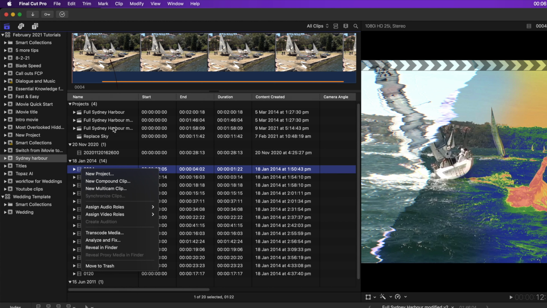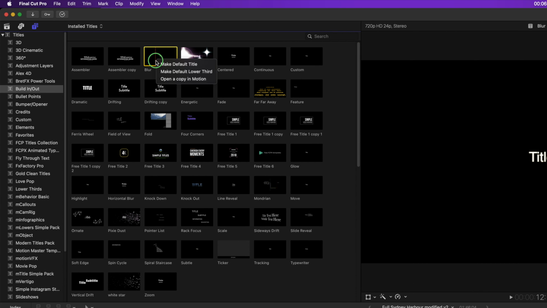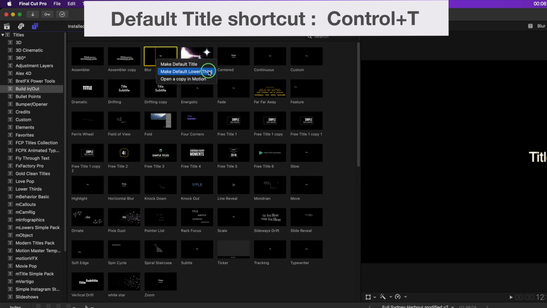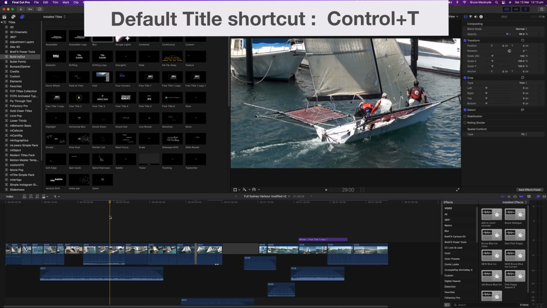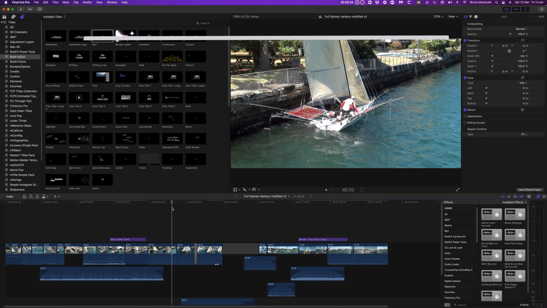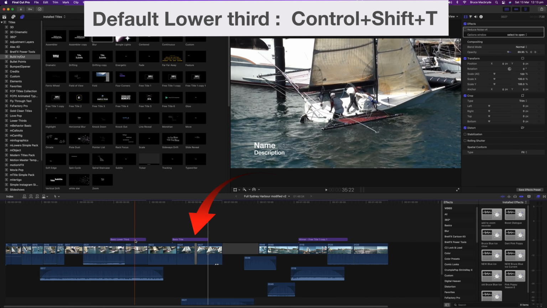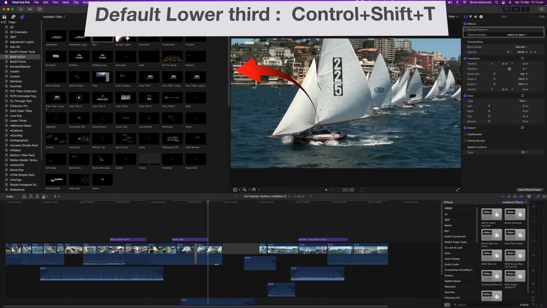While I'm in this part of the interface, let's look at the right-click choices for titles and generators. Right-click on a title. Make default title and make default lower third are similar and allow you to add the selected item as a default when you press the shortcut key. These are the shortcut keys, Control-T for the title and Control-Shift-T for the lower third, and they are added to the timeline as connected clips.